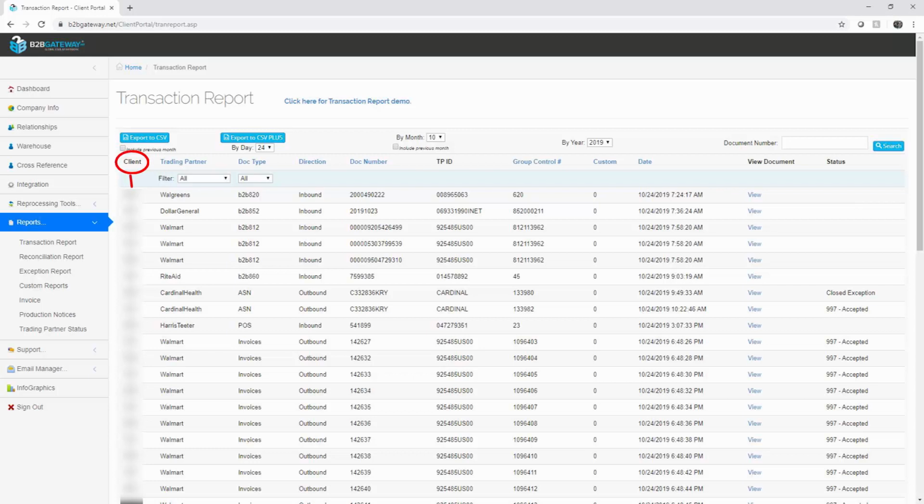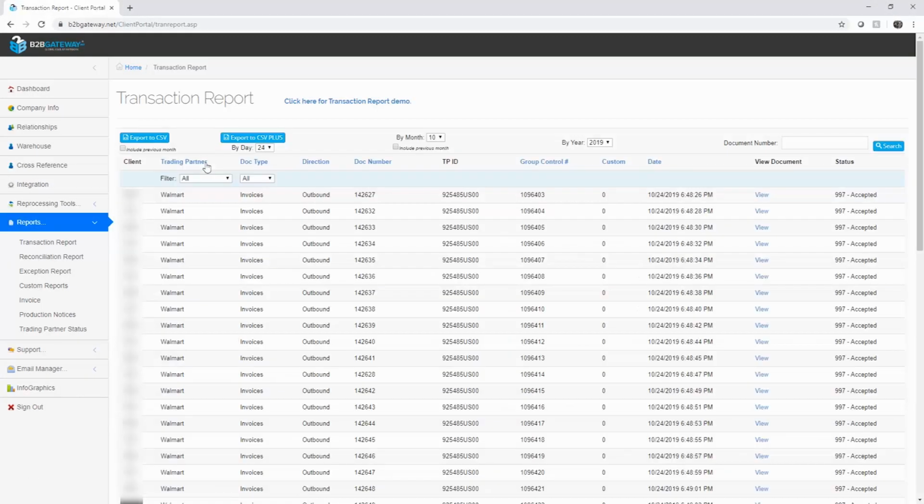The client list will always list your client name. The next column is trading partner. This column lists the trading partner that is either sending or receiving the file that is shown. You can click this header to organize the list alphabetically, or you can use the filter to include only transactions from a specific trading partner by using the drop-down.